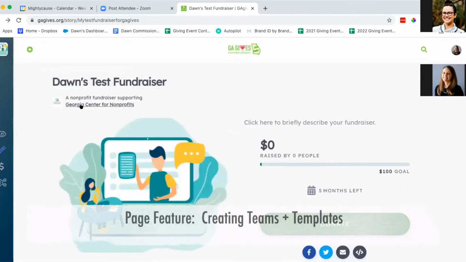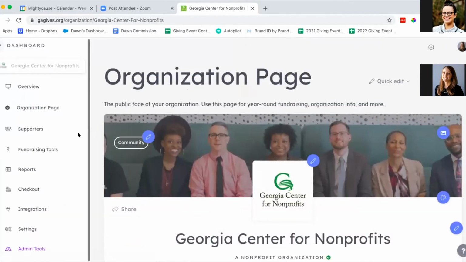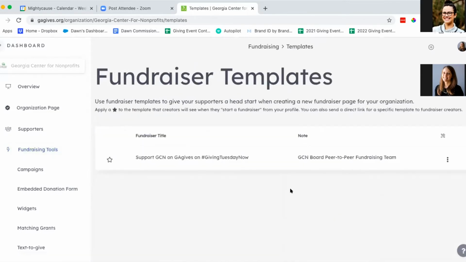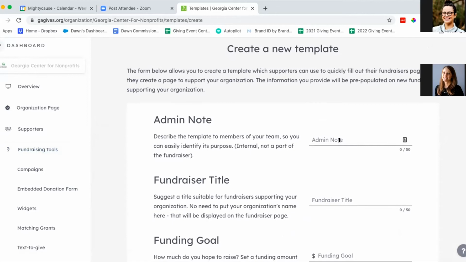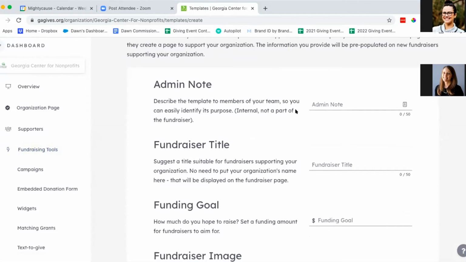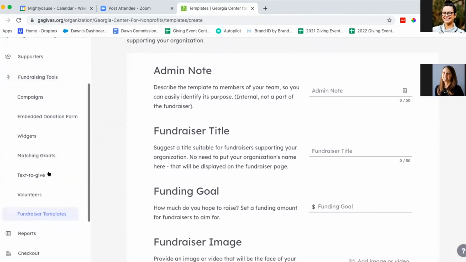Got it. I want to show you something that I think everyone should do: create a fundraiser template. This is going to give them a template for their individual fundraising pages. So we're going to say create. You can describe the template to members of your team. This is not part of the fundraiser. So the fundraiser template, which is under fundraising tools, is the very last one in their dashboard.